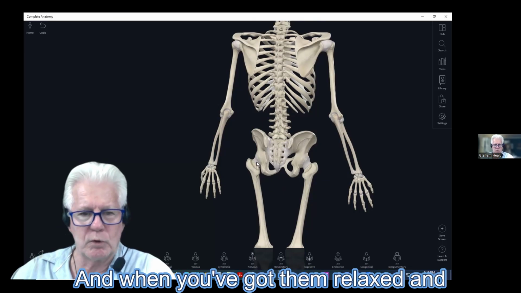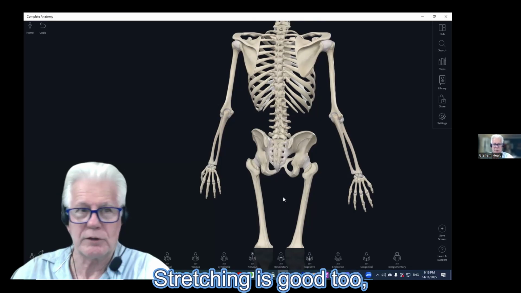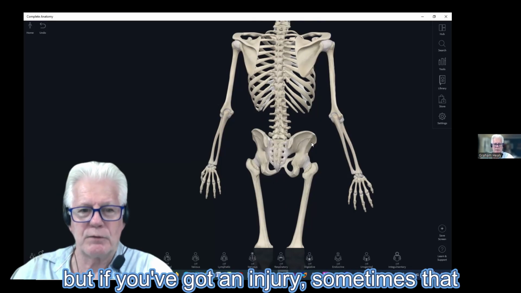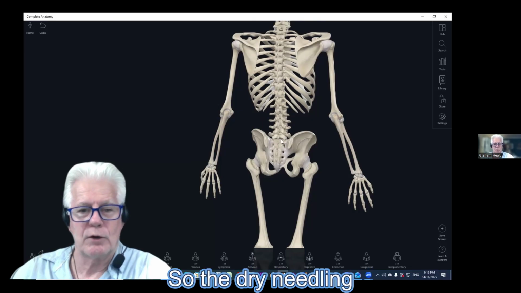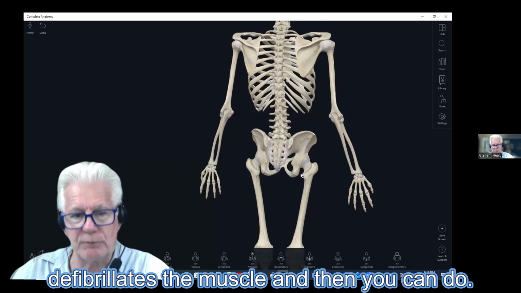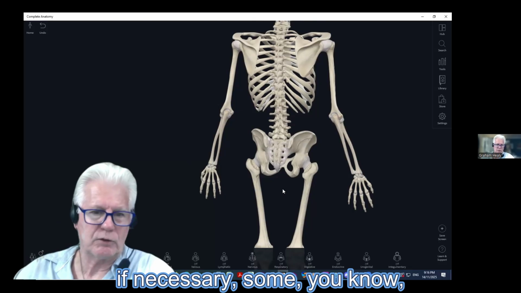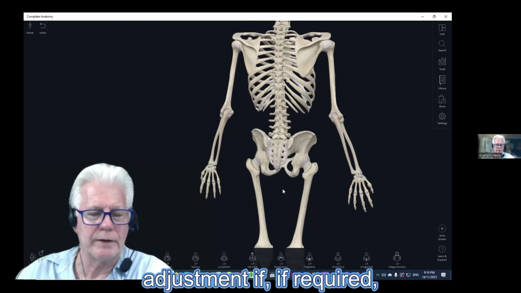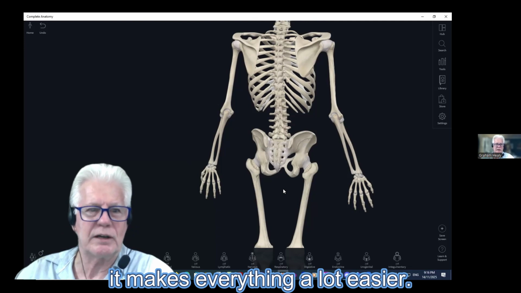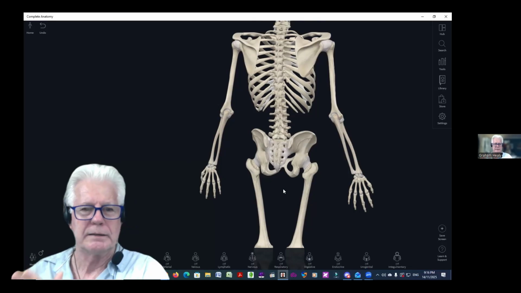And when you've got them relaxed and stretched out, I'll just make a comment on stretching. Stretching's good too, but if you've got an injury, sometimes that can make it worse. So the dry needling defibrillates a muscle, and then you can do some adjustment if required. It makes everything a lot easier. So that's the overview for lower back pain.